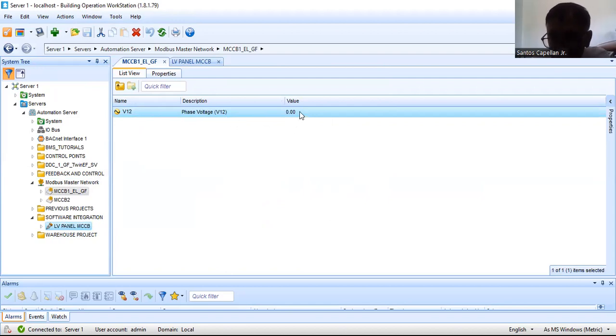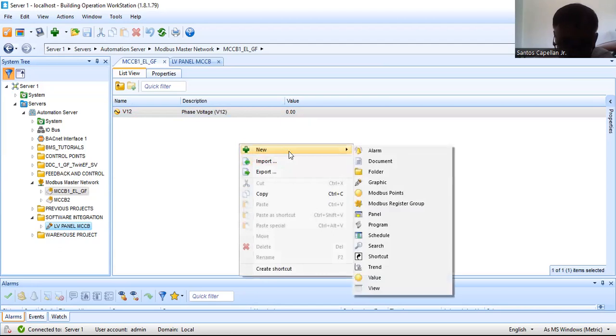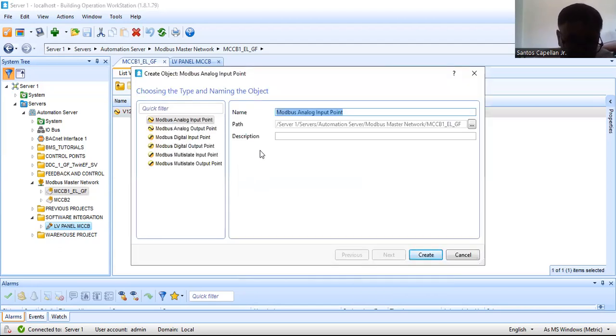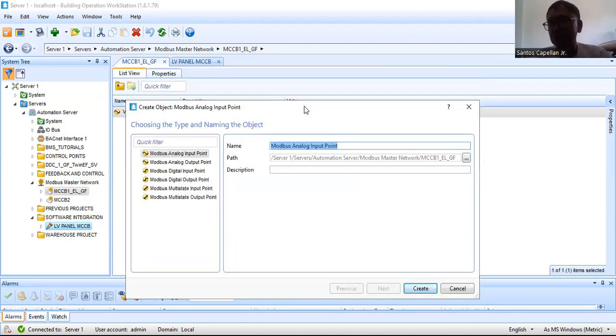The value I have is 0 here because my single line Modbus communication interface module is not connected to an MCCB. I'm just showing you how you are going to do it. Now here you can add the new Modbus point. Again, this will be an analog value, because it is a continuing or varying quantity.